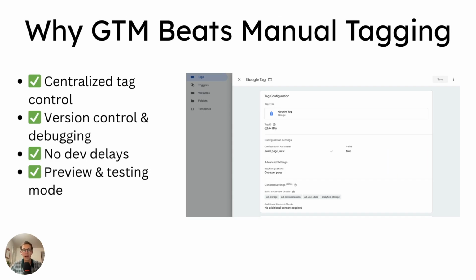So again, why does Google Tag Manager beat manual tagging? And I'll call manual tagging when you add the script directly into the head. That's what I was referencing on the first slide.